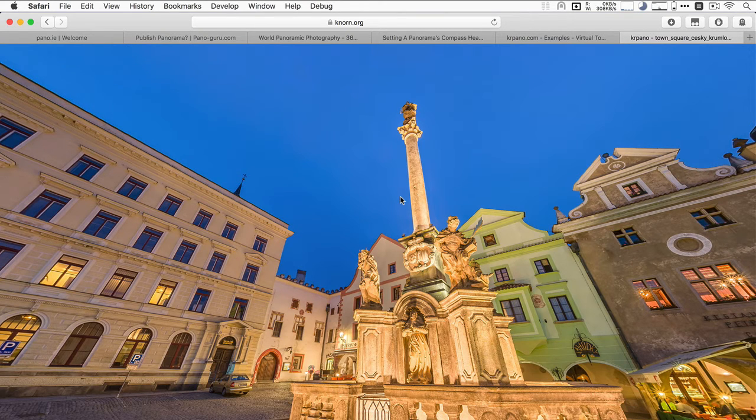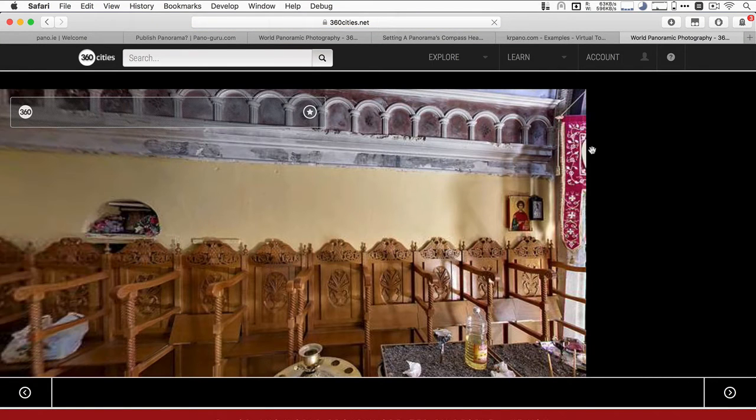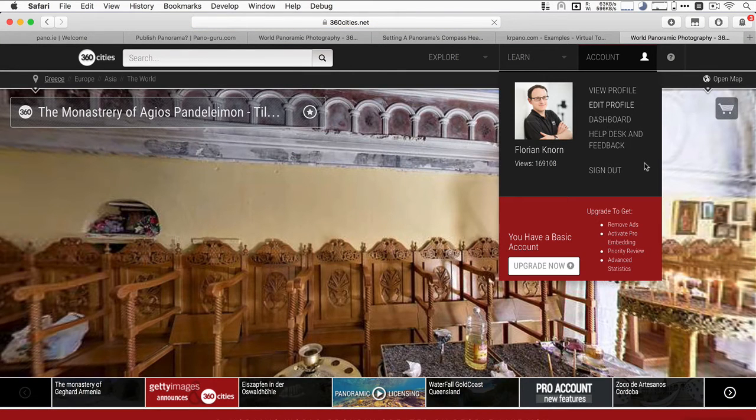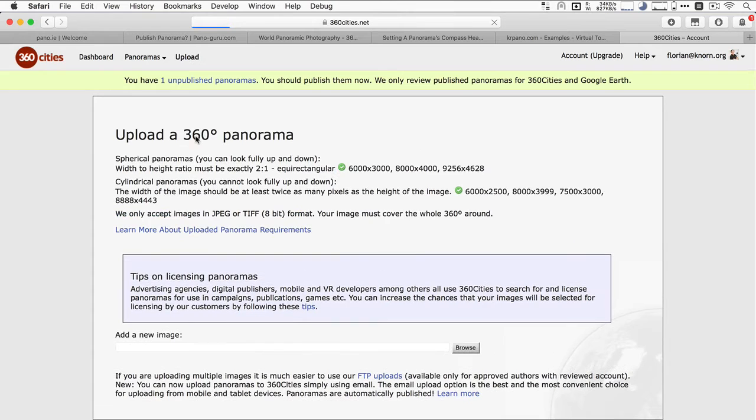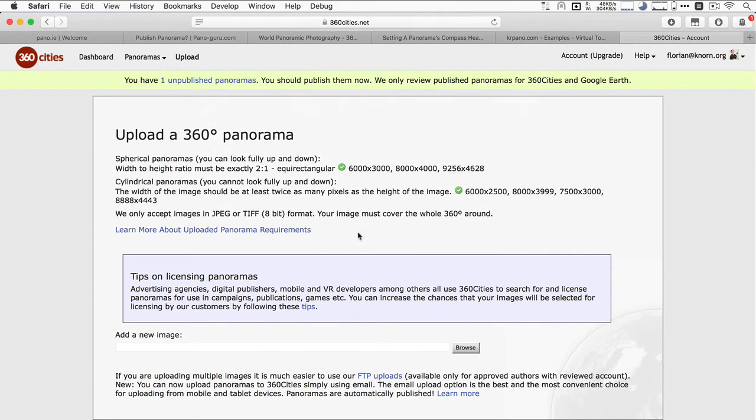After we've done PTGui and KRPano, just a quick demo, let's move on to another publishing service that I like to use. And that is called 360 Cities. This is completely free. You can get a free account. You register. Once you're registered, you would go to dashboard and then upload. And you would upload your file through here. You can upload the TIFF file or a JPEG. Of course, in this case, you probably want to use a TIFF file.